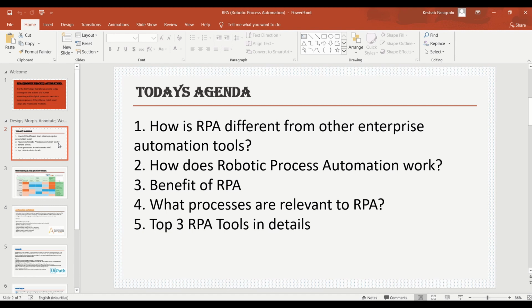My second topic is how does robotics process automation work? This is a nice, interesting topic. What are the processes where we can utilize our automation or where we can utilize our bot? My first is logging into any application. Suppose we are working at the user end, there are many kinds of applications we used to work with.